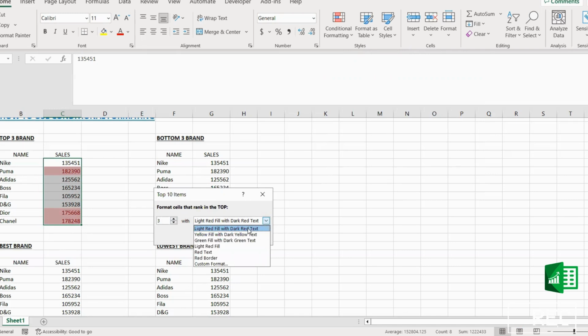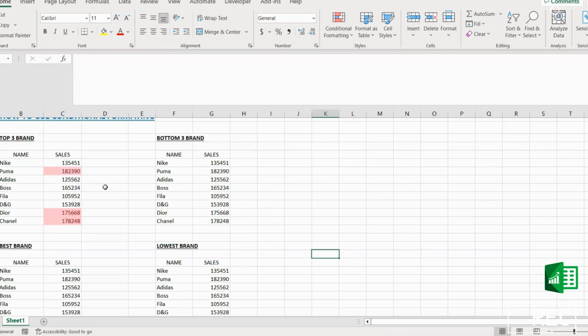Here I'm going to apply red with dark text. Okay, and I will use this first one. Okay, go ahead. And here I selected the top 3 items. Let's leave it there, then we move to the second one.